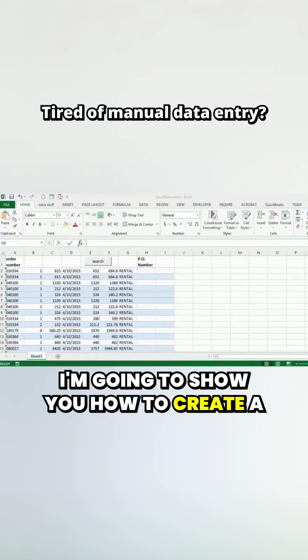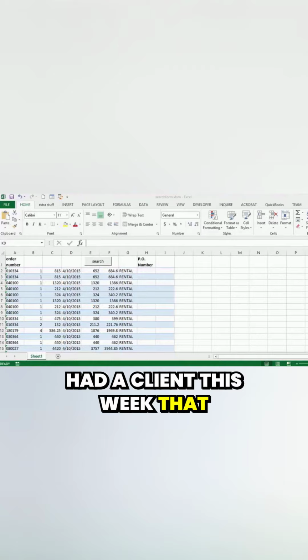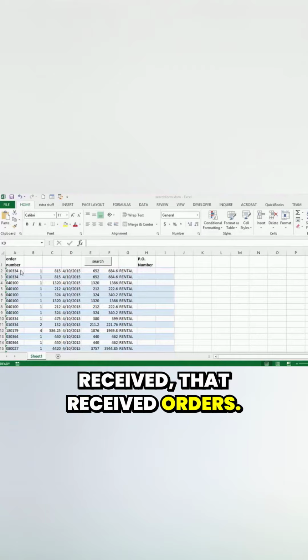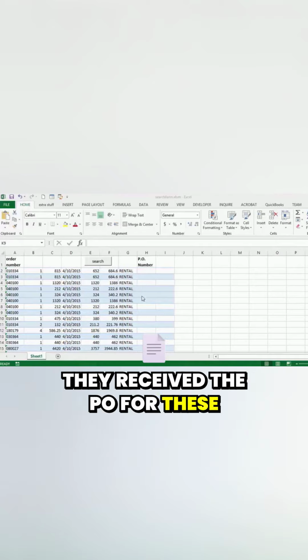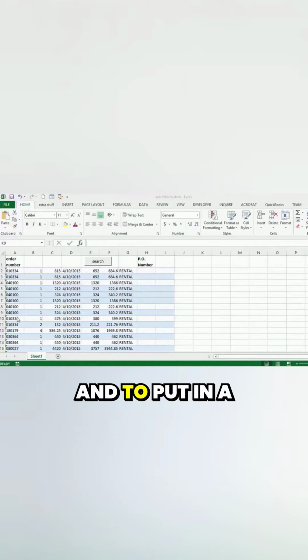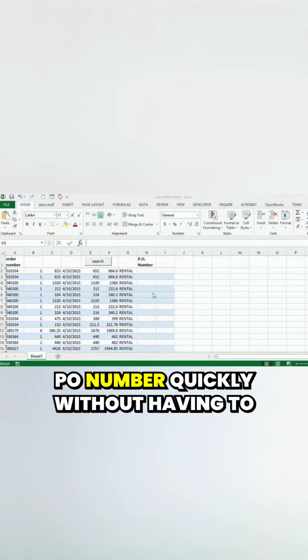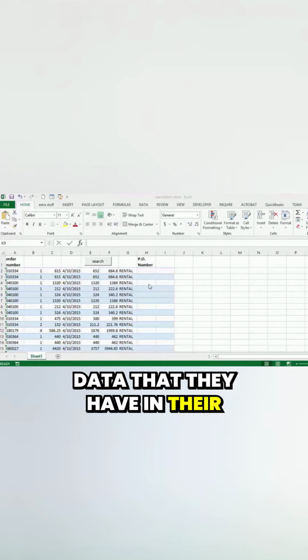I'm going to show you how to create a custom search form. I had a client this week that received orders, and then many weeks later they received the PO for these orders. So they'd like to search by the order number and to put in a PO number quickly without having to scroll all the way through all the data that they have in their sheet.